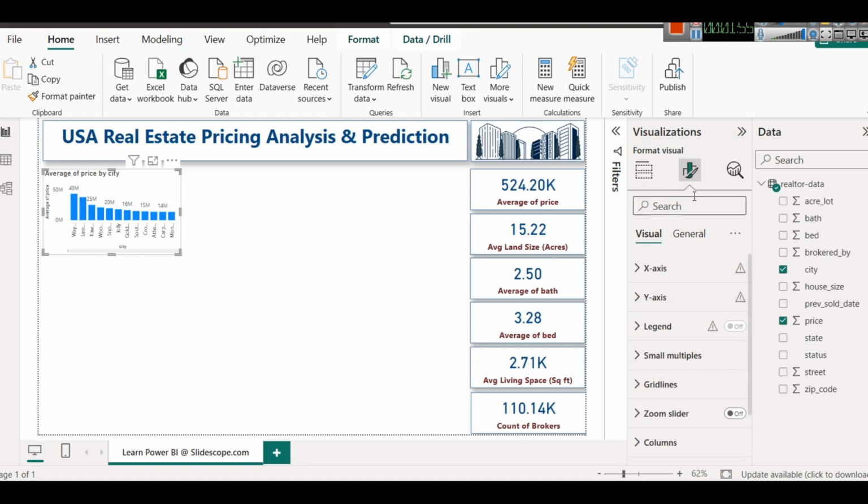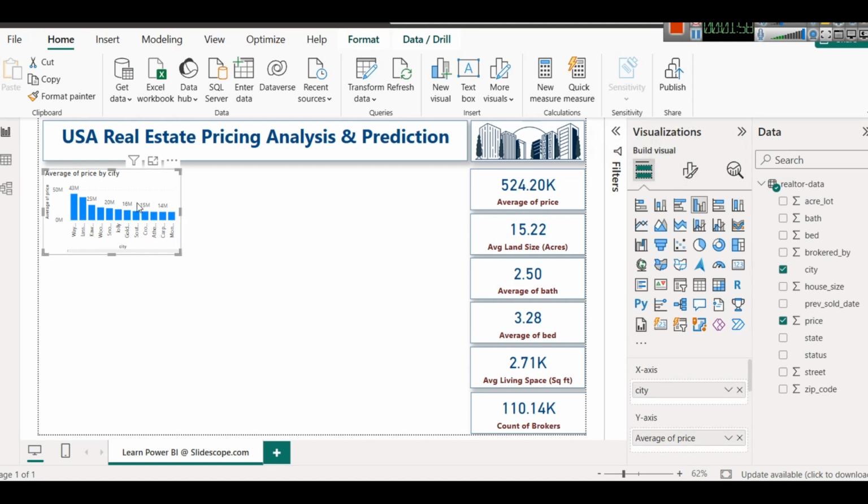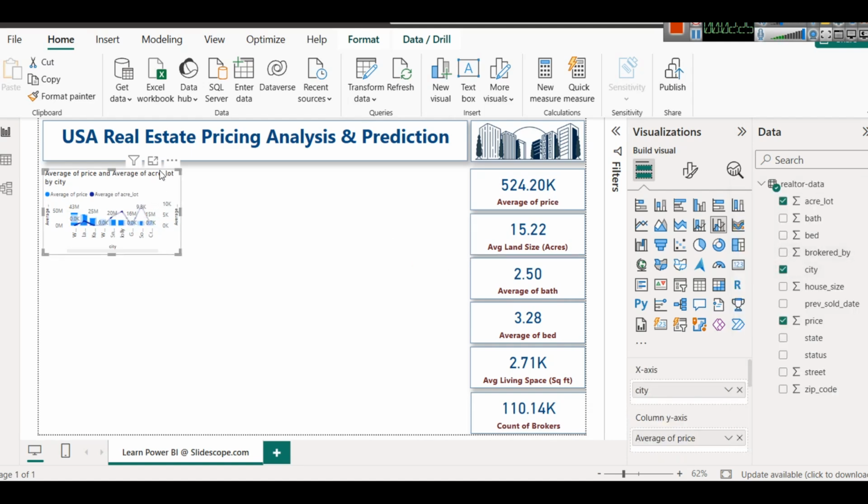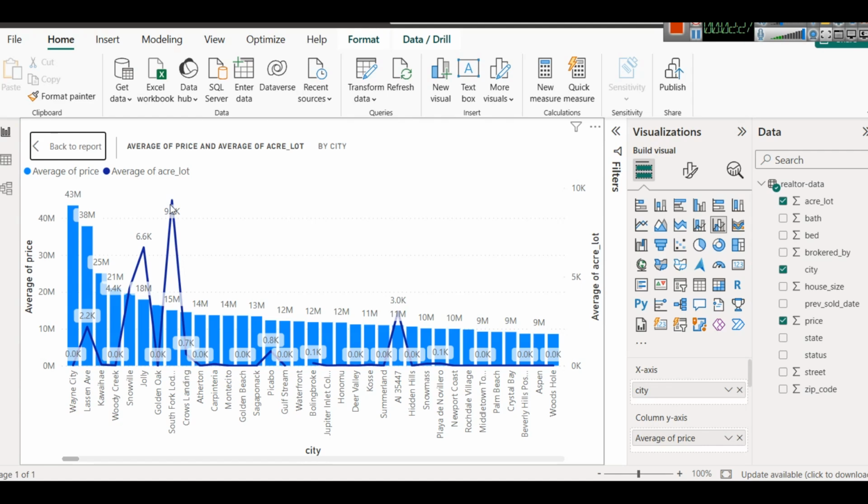And suppose we want to see for what average area we have that average price. This is a cluster chart, so we can select line and stacked or line and cluster chart, and as a line axis we can also add average area or average lot size. Okay, so this is acre lot, and we can select that. So you will be able to see in which city for what average lot size we have that pricing.